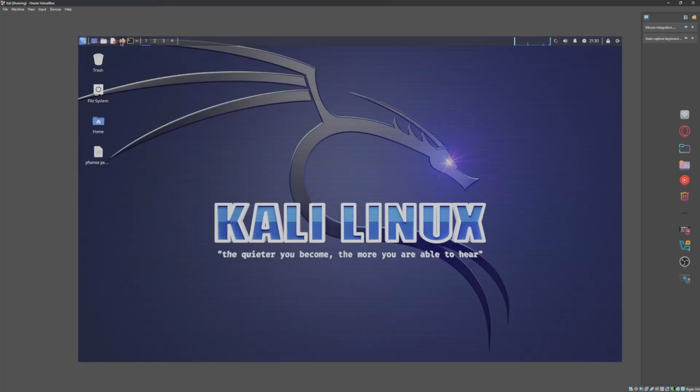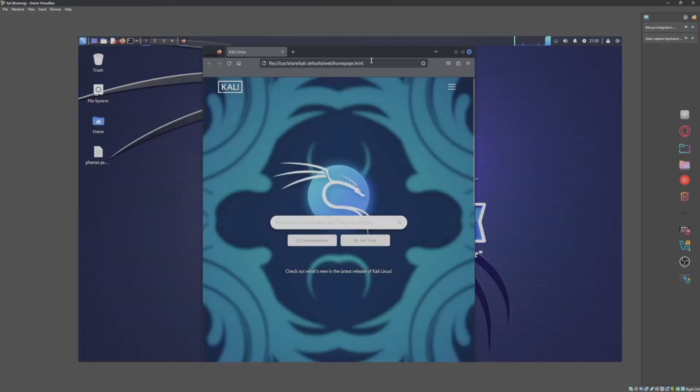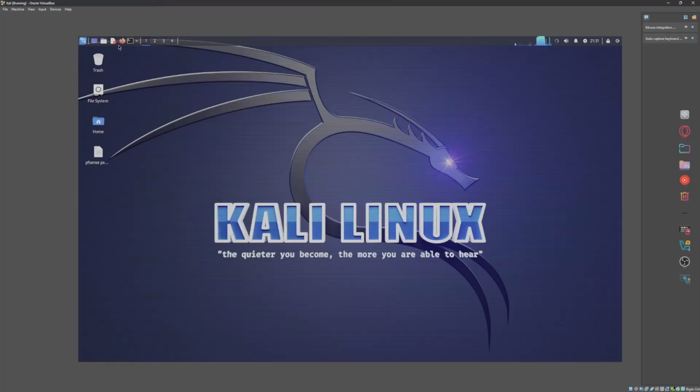It automatically comes with Firefox, and Firefox is the main web browser. If you want to, you can add more, though I do not recommend it. But yeah, that's pretty much all there is to it. It's very basic, very simple, and it's all you need to start up hacking and pen testing and cybersecurity things in general.